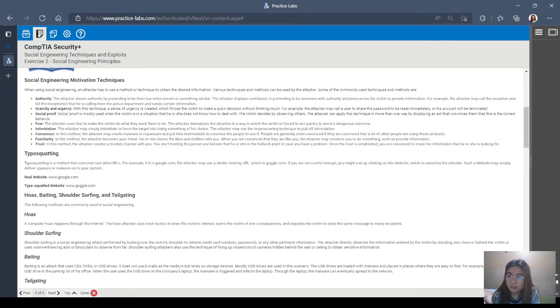Consensus. In this method, the attacker may create malware or rogueware and put fake testimonials to convince the people to use it. People are generally more convinced if they are convinced that a lot of other people are using this product. Familiarity. In this method, the attacker becomes your friend. He or she shares the likes and dislikes with you when you are convinced that they are like you. The attacker may convince you to do something such as provide information.